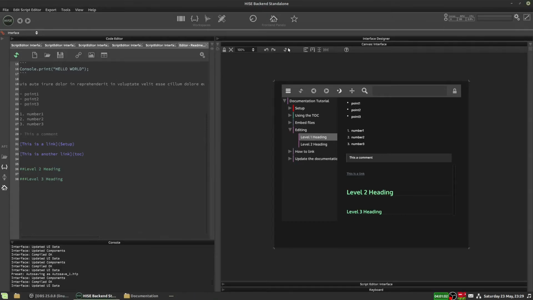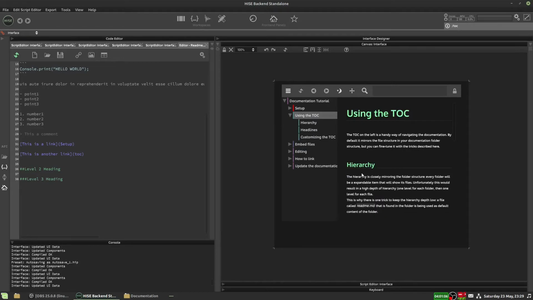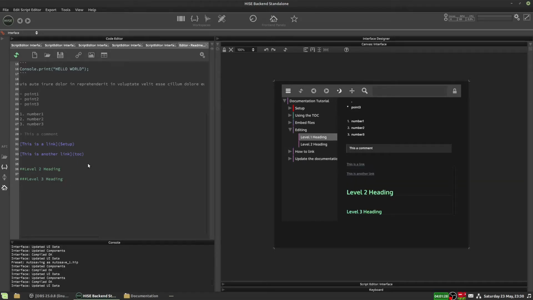So we'll click OK and we'll reload, and we'll see if we've got that link right. So this is another link. Yeah, it takes us to the TOC section. So I'm guessing it's not case sensitive. Okay, let's look at sticking an image inside our documentation.